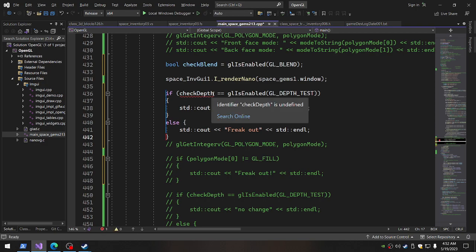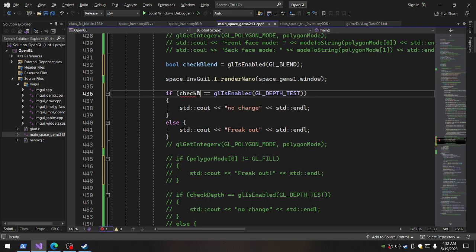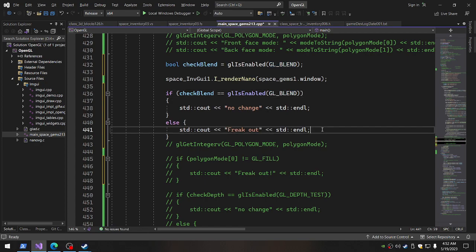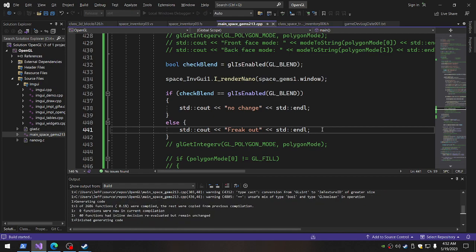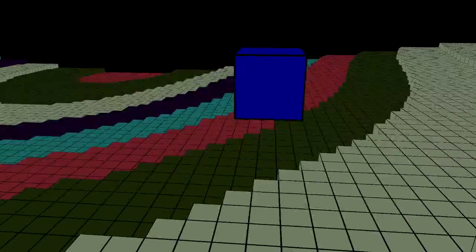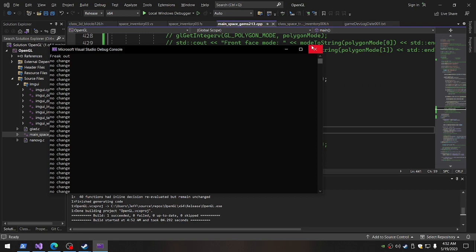So if check blend is GL blend, okay, then no change, otherwise freak out. Okay, I'm good with that. Let's see. I think it's going to only happen on the first time through, so theoretically. It says no change, but see, freak out, it changed, that's it. Okay, so it's the blend state.